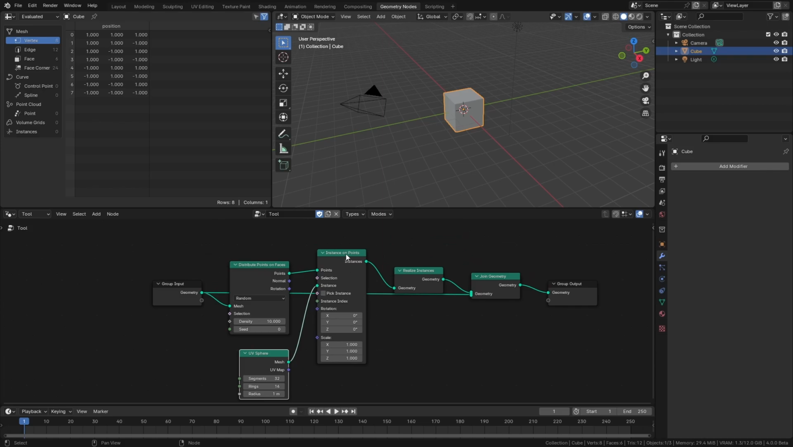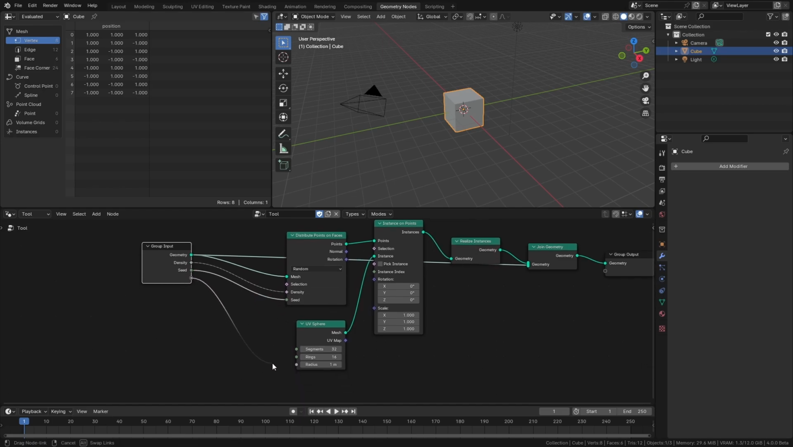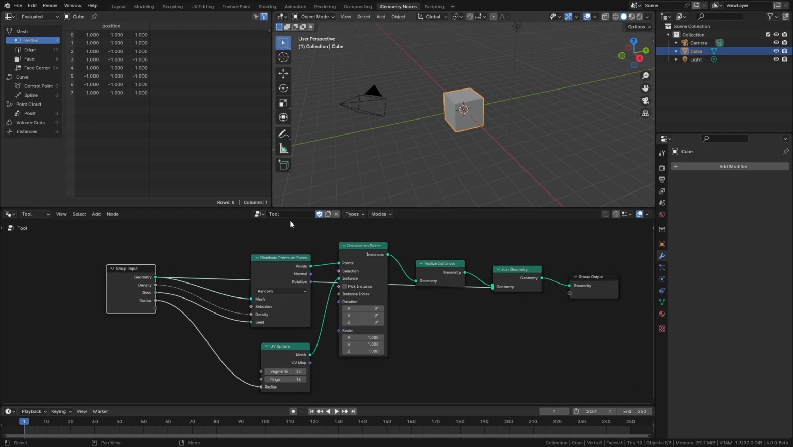When using a custom tool, you want to control some of the parameters. To do that, you need to connect the input node with the sockets that you want to have control over. In this case, I want to control the density, the seed, and the radius of the spheres. Make sure to give your tools a name.